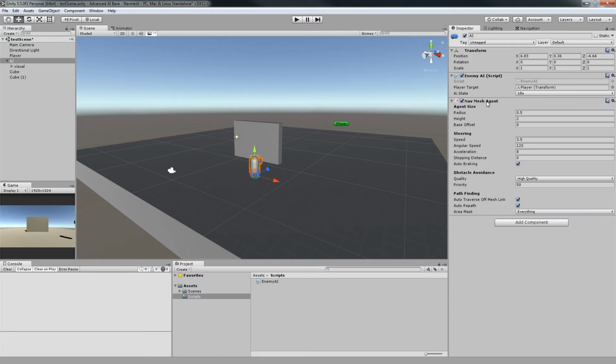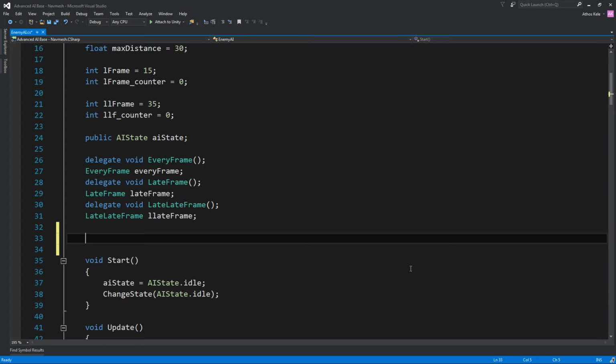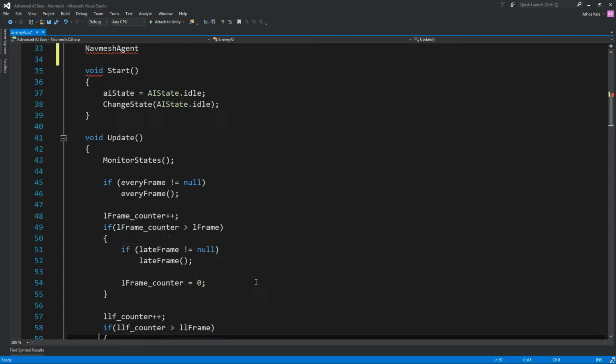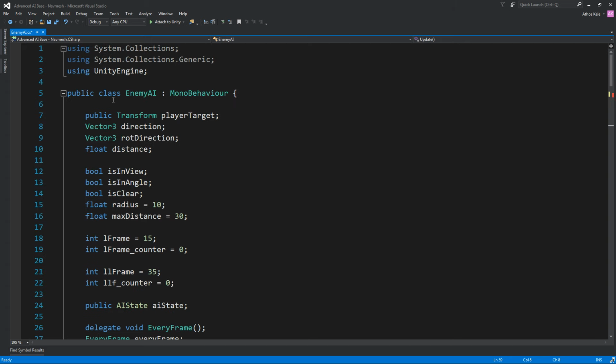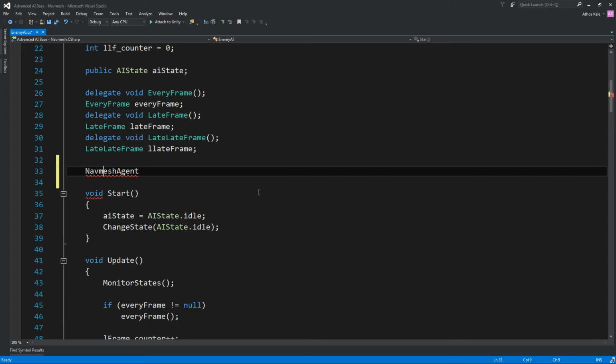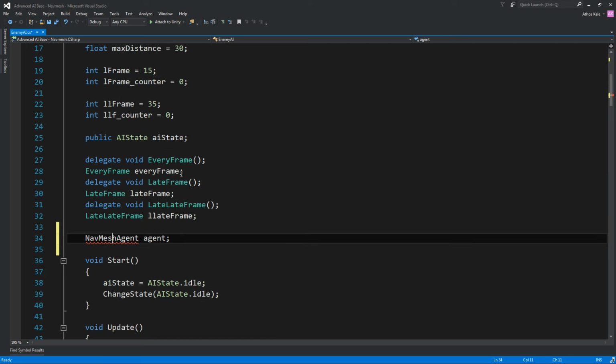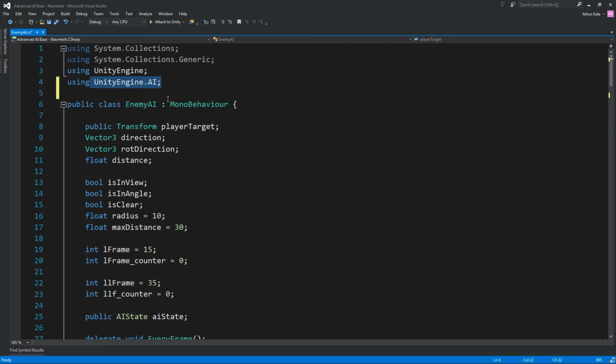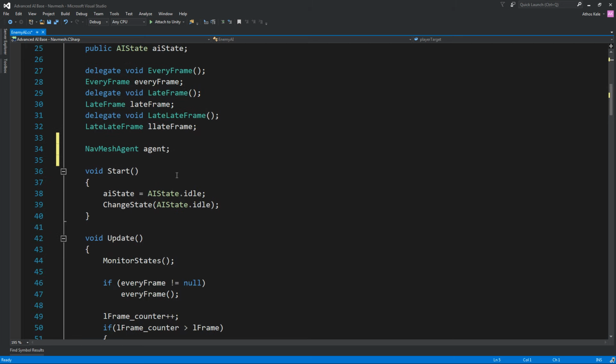I think they probably put them under a namespace. Let's see. They probably did something like that. Yeah. Okay, you need the namespace UnityEngine.AI.